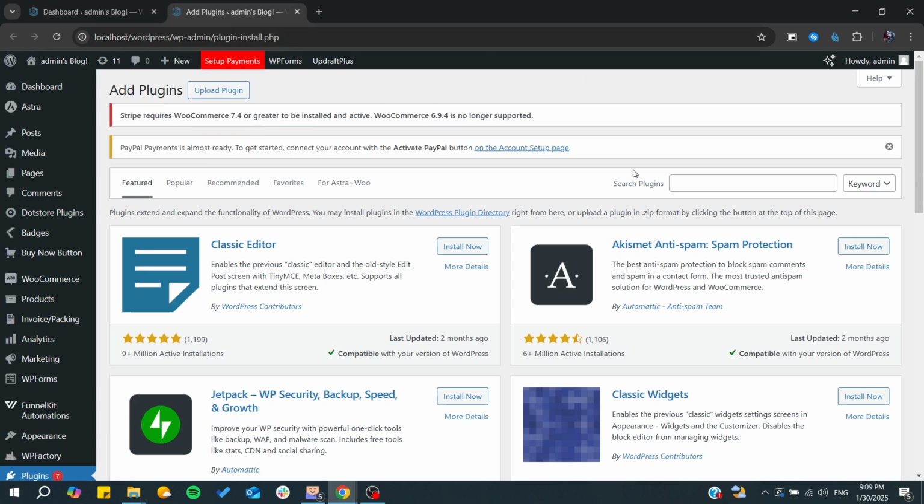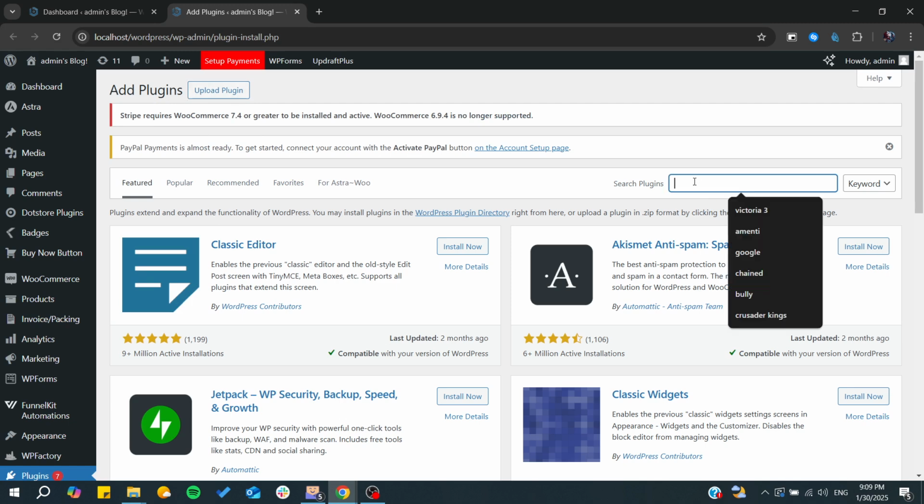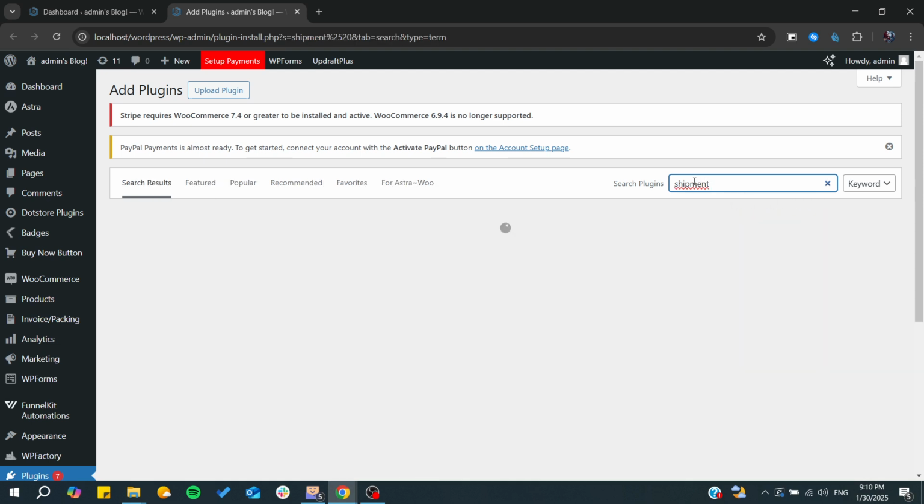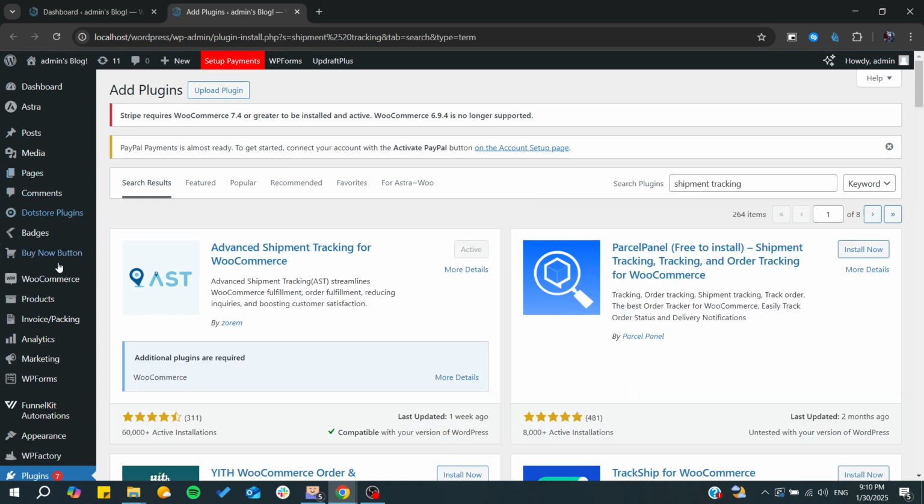And in my case, I'm already using an advanced shipment tracking plugin, and the one that I have is called advanced shipment tracking. I'm just going to type it here, and I'm just going to add tracking as a keyword. And I'm going to have the result here. And all we need to do is to activate the plugin that you choose. And in my case, I have this one.